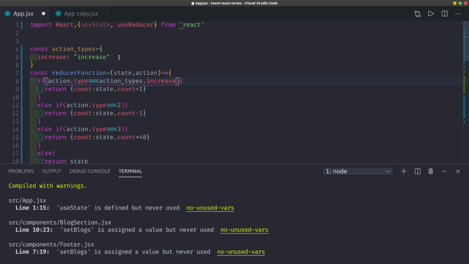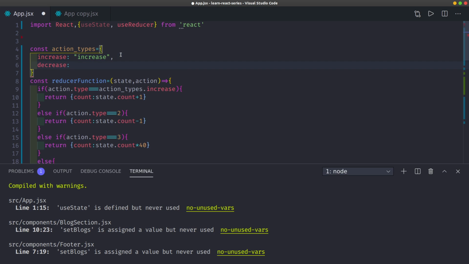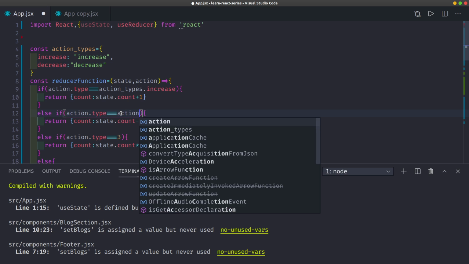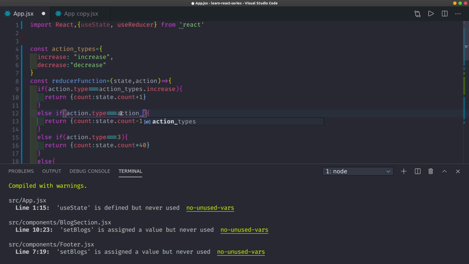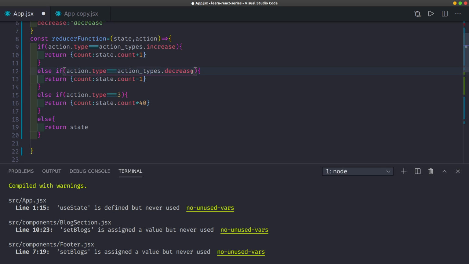If you want to call them types or actions, no matter what you call them, it's up to you. I won't force you to follow the convention, but I usually pick a name which is understandable. Maybe I can have decrease. After having decrease here, instead of having actions here, you can have action underscore types.decrease, just like that, very simple. I hope to some extent I've explained useReducer, and you've mastered some bit of it.